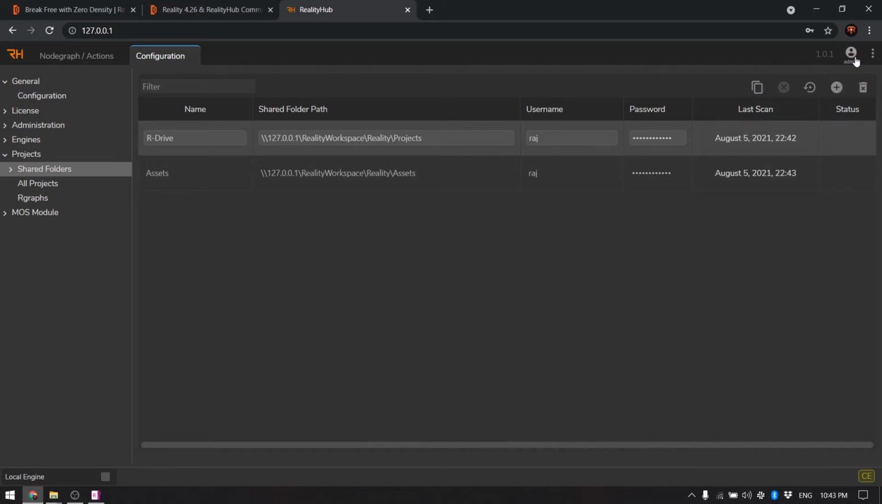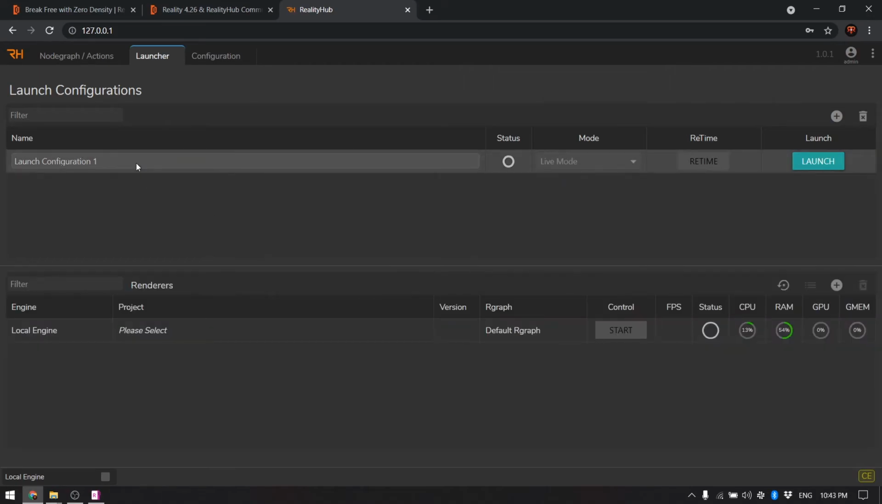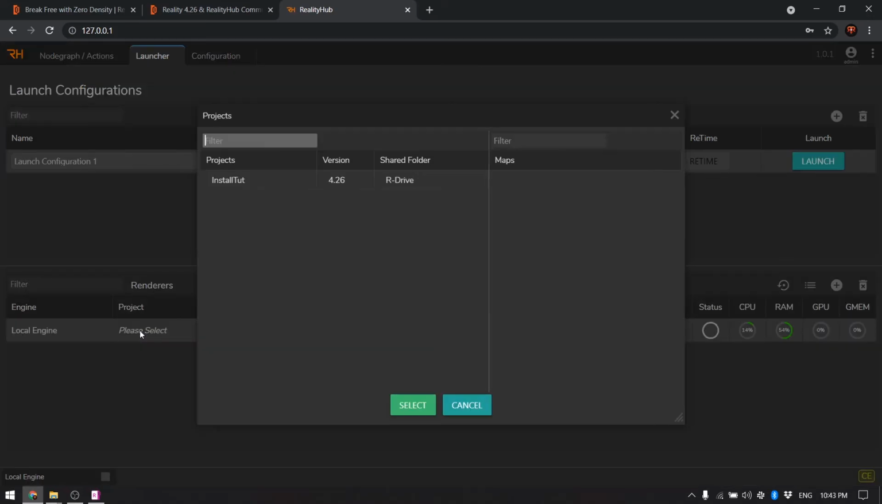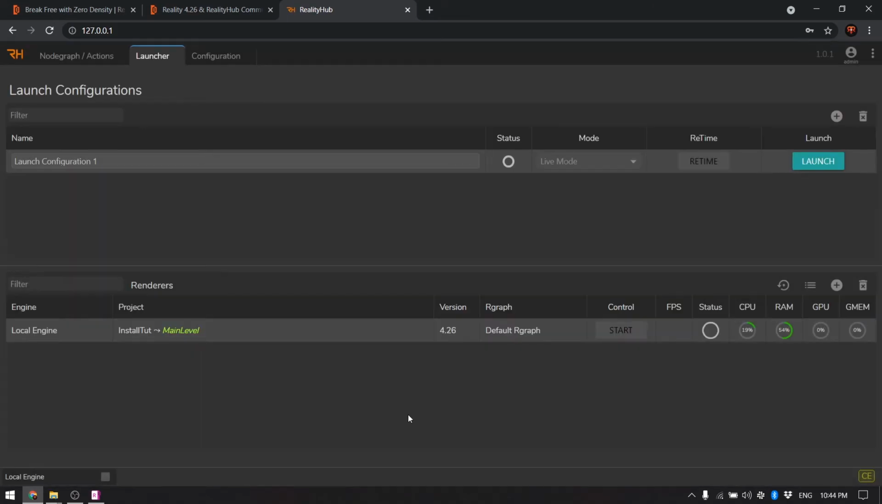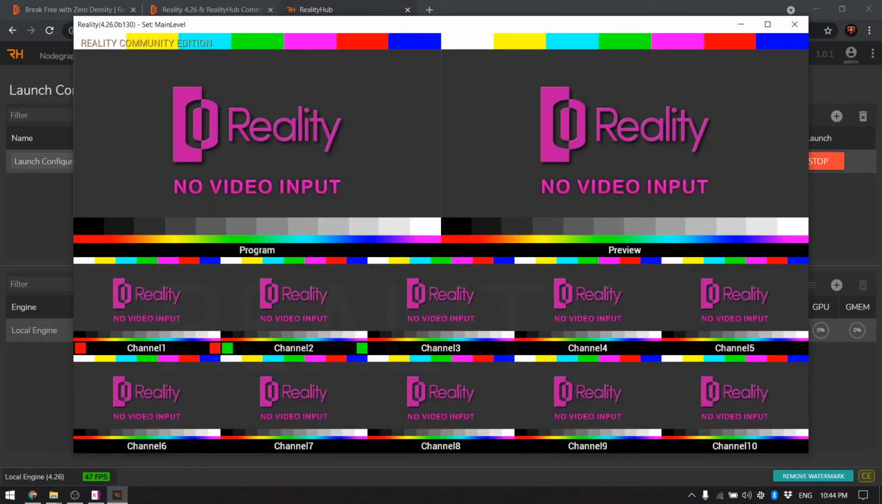Now let's go to the Launcher tab and launch the project. Let's select a project. We have only one project at the moment, which we created a while back. Select it and select the level we want to launch, which is the main level. You can also select a particular R graph, but for now, let's just go with the default R graph. Once this is done, just click on Launch. It will take a few minutes to launch. You can see a multi-viewer window has opened up.